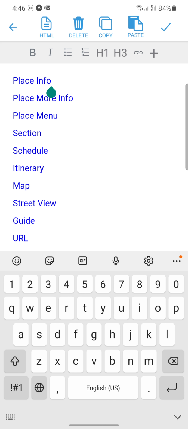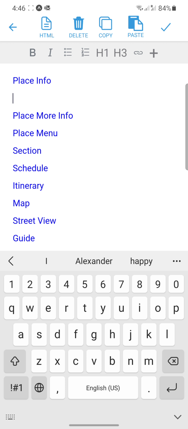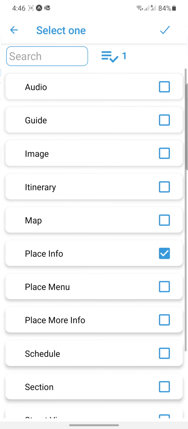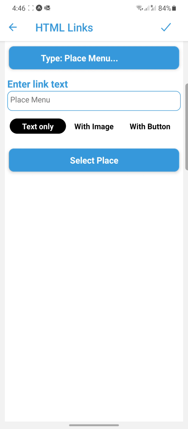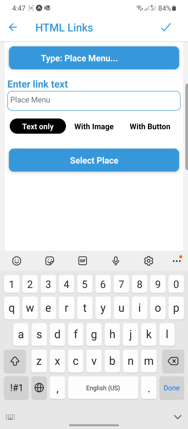So we're going to do a place menu. So what we do is we click on the link button, we select place menu. Here's where you have the option. You can enter the text that you want. So let's put something just to differentiate it from the other one. And then you can choose to have text, image, or button. Let's leave it at text for now. We'll change it to the other ones later.